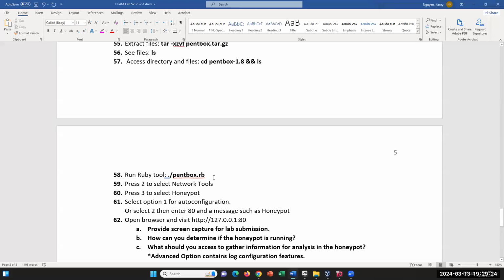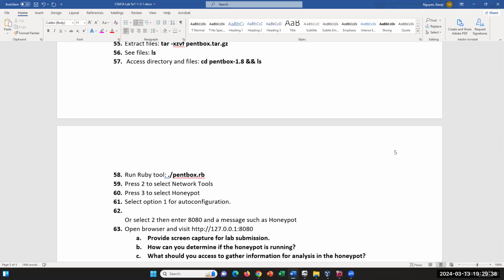I use port 8080 to fix that, instead of 80. It's a good idea. Yeah, make a note. It's not working.